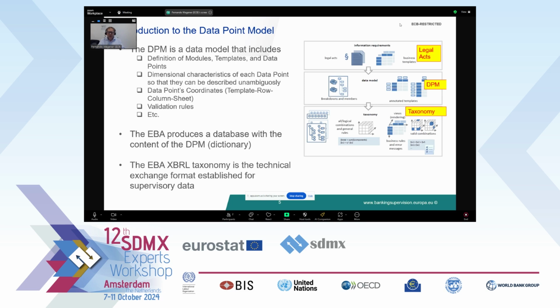And then they like to have it in the form of tables. So in the regulation, there are already tables that define how the reporting should be done. Then all this regulation is transformed into the data point model, in the form of metadata.